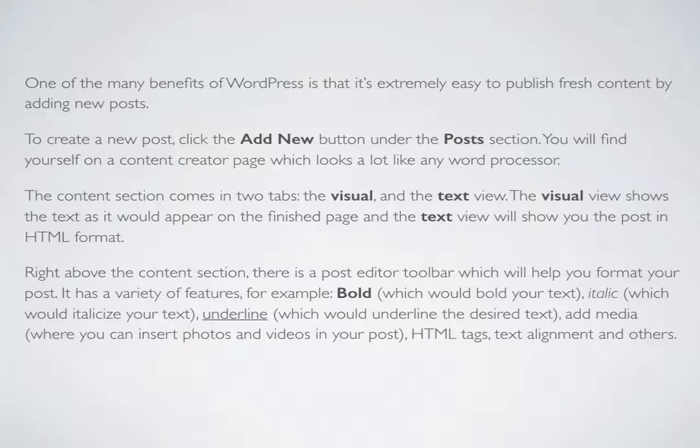Right above the content section, there is a post editor toolbar, which will help you format your post. It has a variety of features, for example, bold, which would bold your text, italic, which would italicize your text, underline, which would underline the desired text, add media, where you can insert photos and videos in your post, HTML tags, text alignment, and others. This is an example of that.